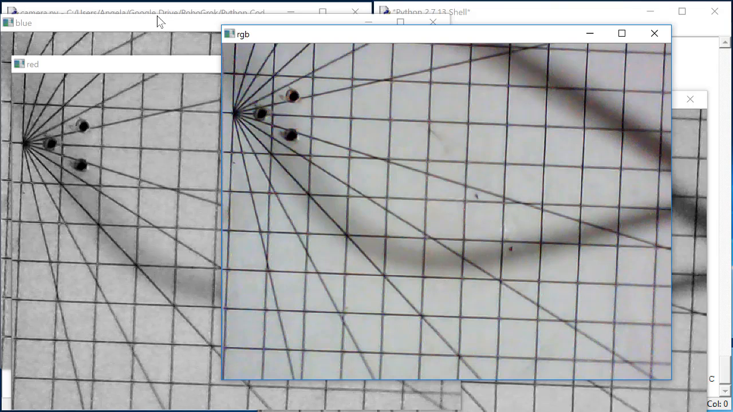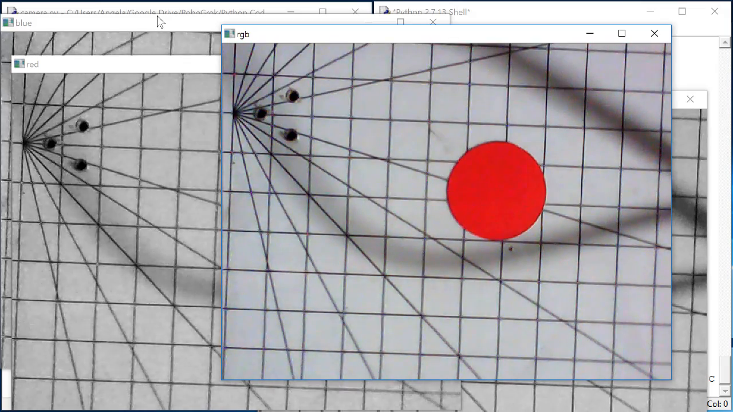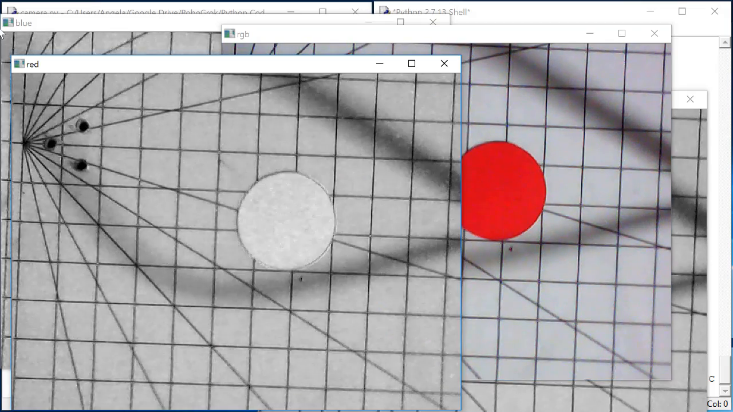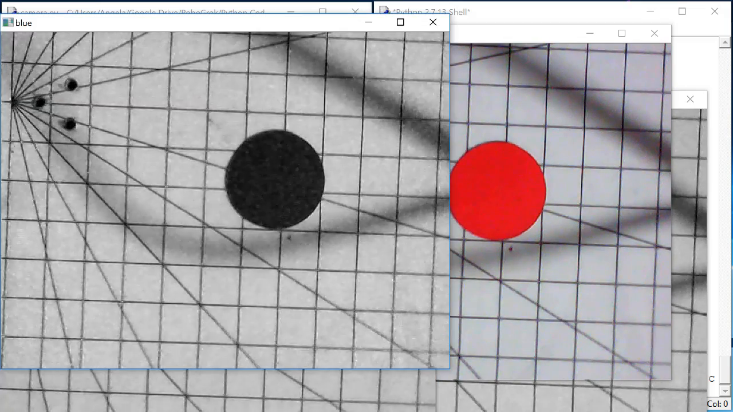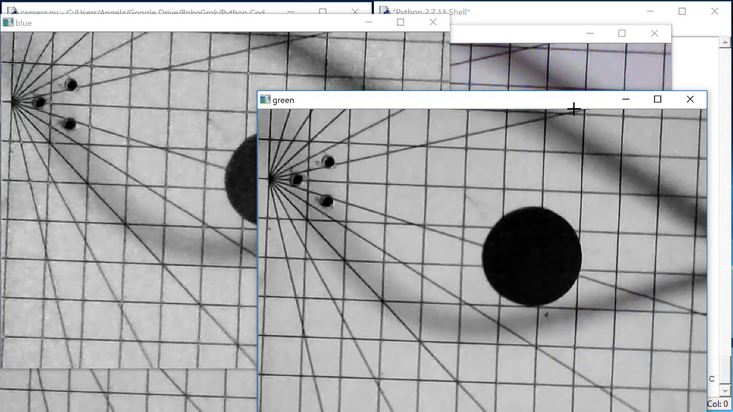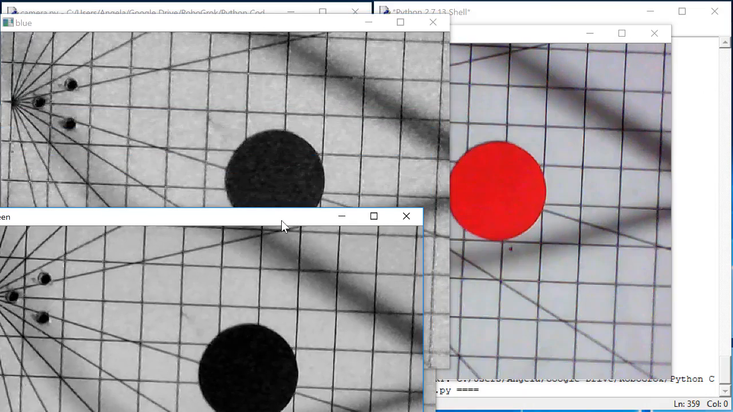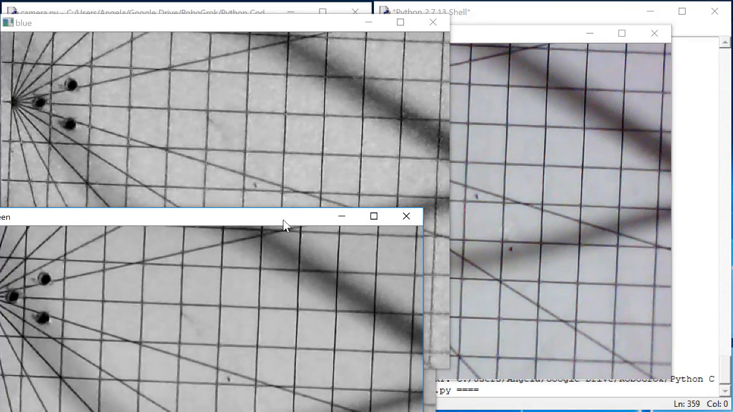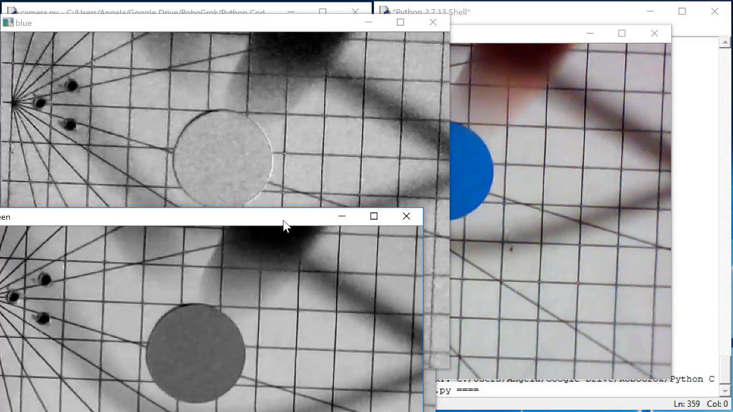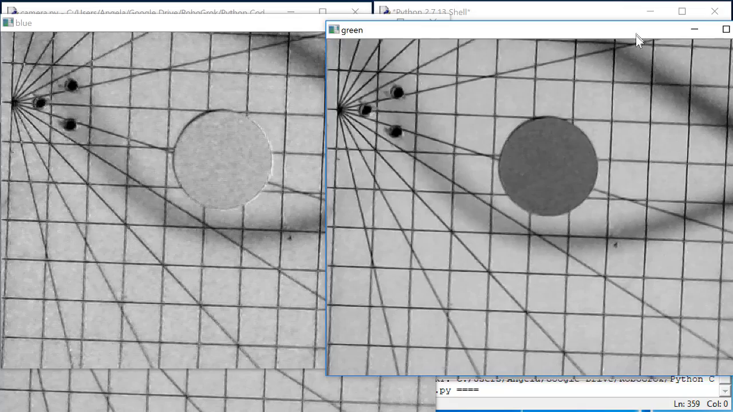Now, in your kit, find the little set of color shape pieces and pull out the red circle and place it in view of your camera, like this. Let's take a look at what we see. The circle is very bright in the red image, and it's dark in the blue image, and it's dark in the green image. In other words, these red, green, and blue images are showing the grayscale or brightness value of each individual color. Here's the blue circle.